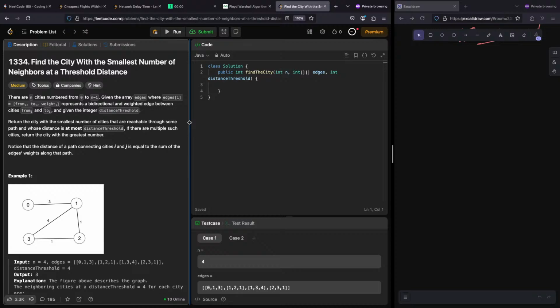In the city with the smallest number of thresholds, there are any cities. So from the bi-directional edges, determine the city with the smallest number of cities that are reachable through some path whose distance is at most distance threshold. City with the smallest number of cities.